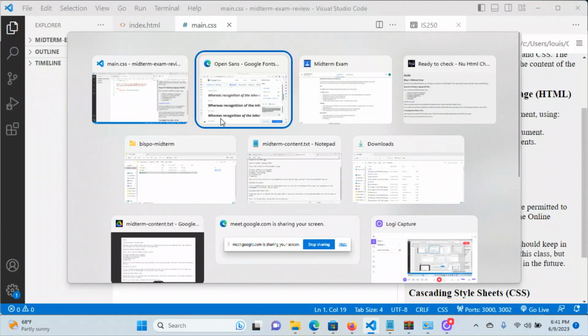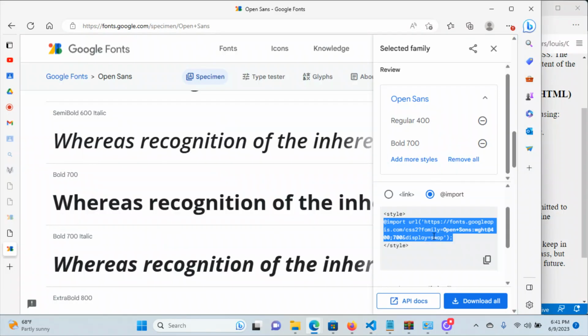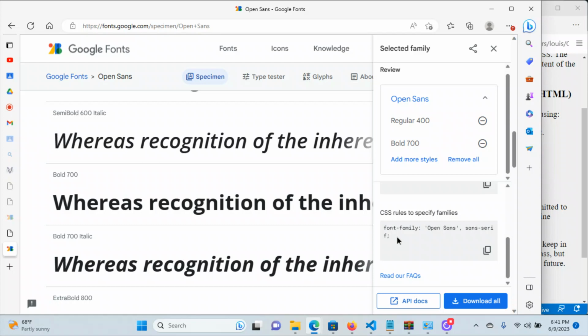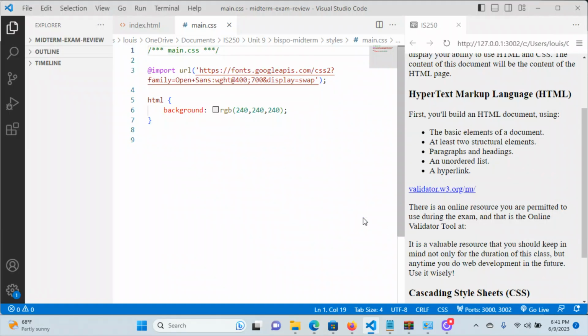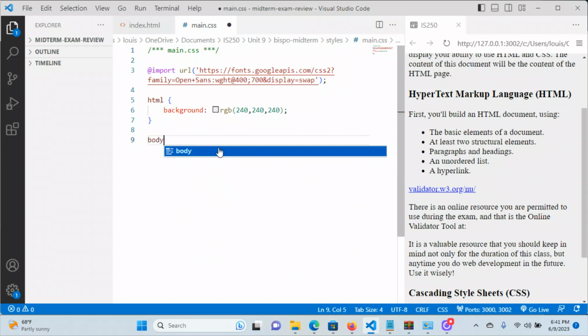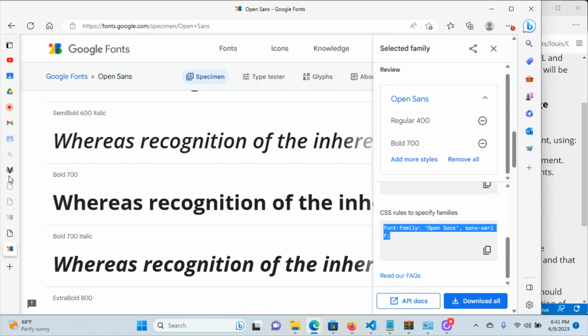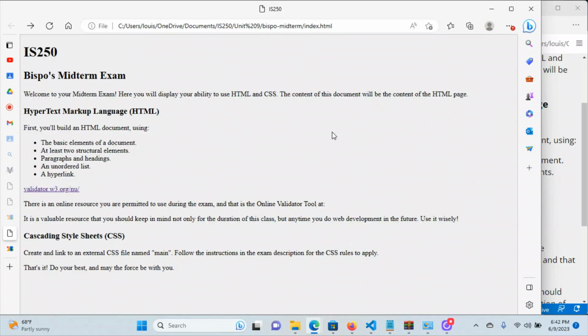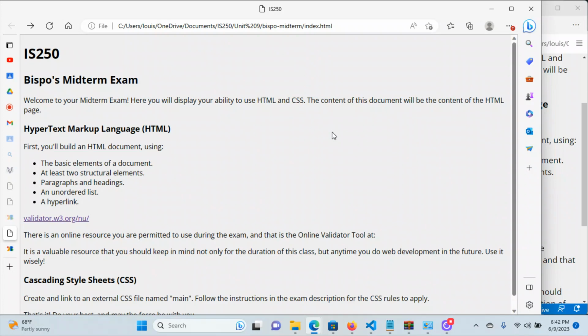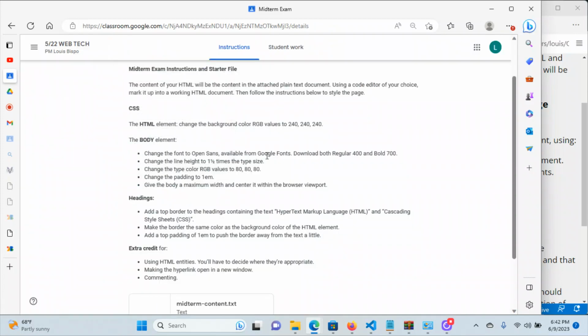Okay, so you can either type out the usage yourself, or if you happen to recall, you can scroll down here and just grab this rule right here. And I'm going to make a new selector for body. And let's see, open it up, paste it on in there. And there we go. We've got our use of Open Sans in here. So that's that part. What's next?